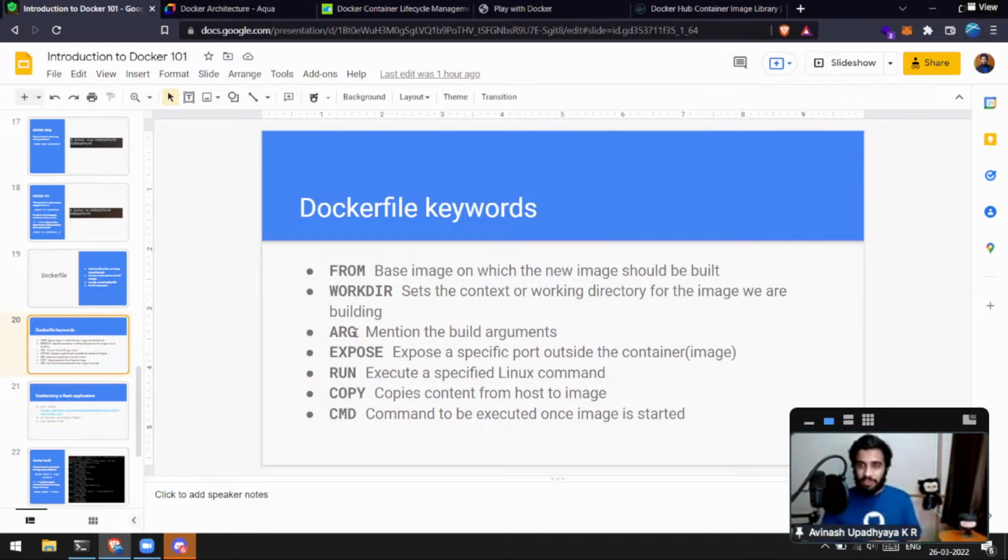Probably makes better sense when I look at an example of a Docker file, but I'll just go over the keywords first before looking at an example of a Docker file. And the expose instruction is used to expose a certain port outside the container. So we went through the Nginx container that is also one of the standard images that are available. It has a server running on port 80. So that port 80 was exposed inside that container, using the expose instruction.